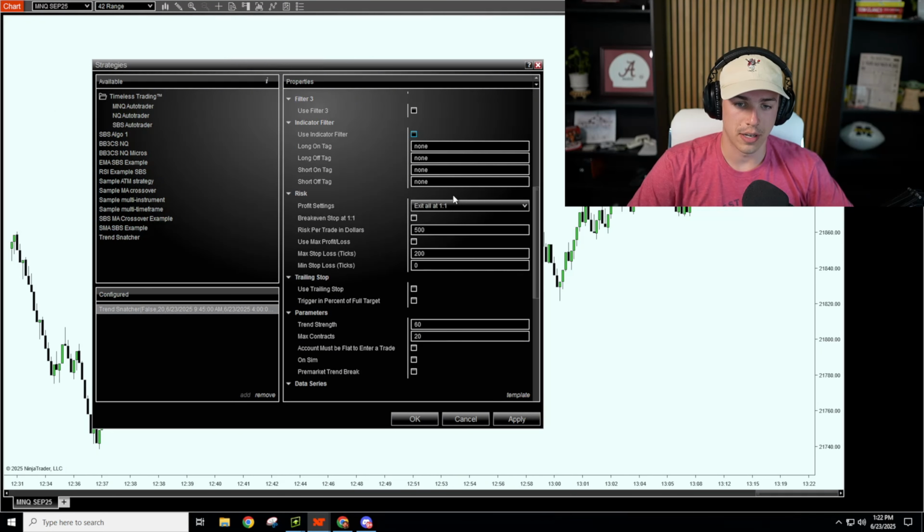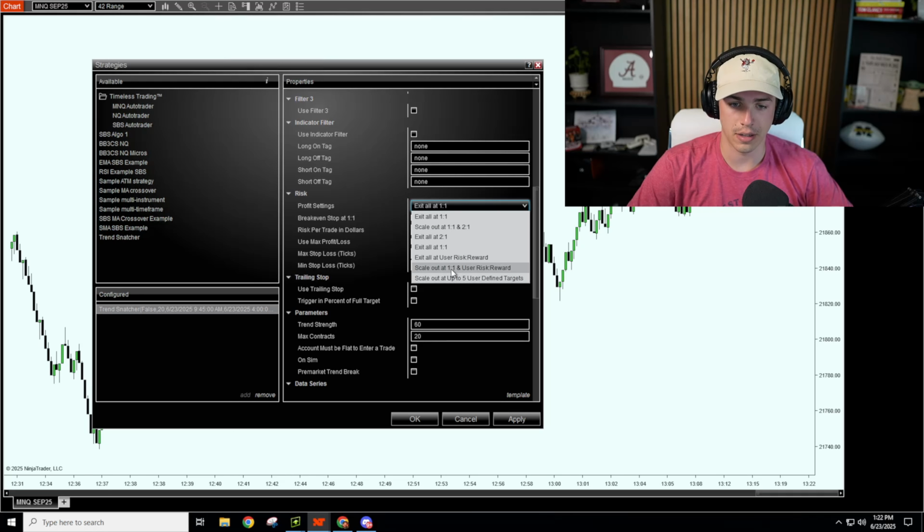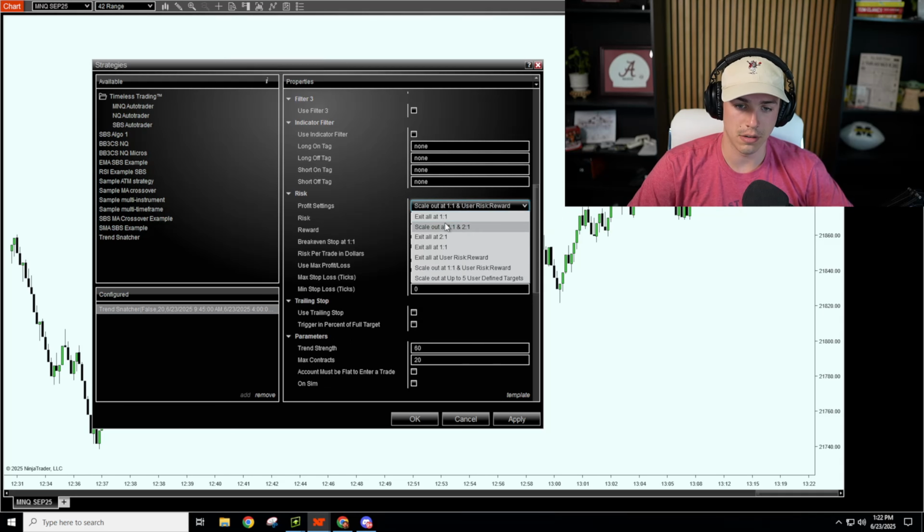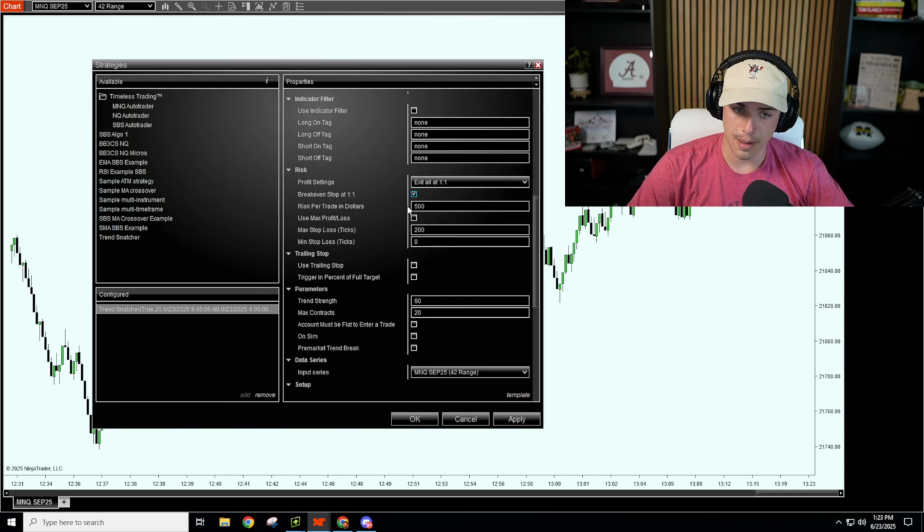We have the profit settings. We have exit all at a 1-to-1 risk reward, 1-to-1 and 2-to-1, 2-to-1, user risk reward, scale out at 1-to-1 and user risk reward, and scale out at up to 5 user-defined targets. So again, you can customize it really easily. We have a break-even stop at a 1-to-1.